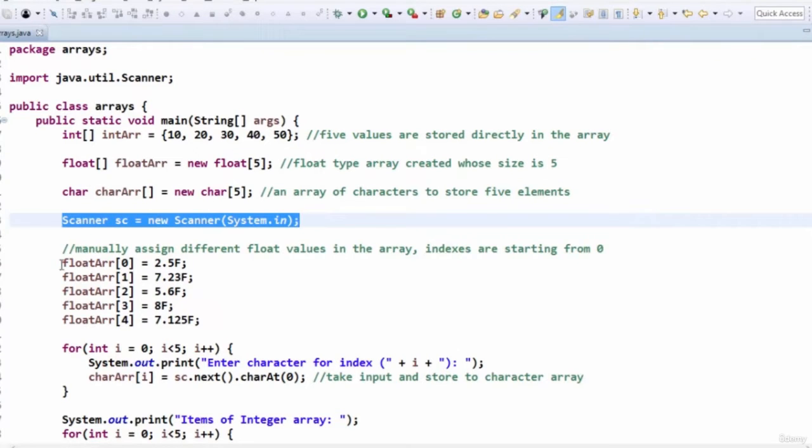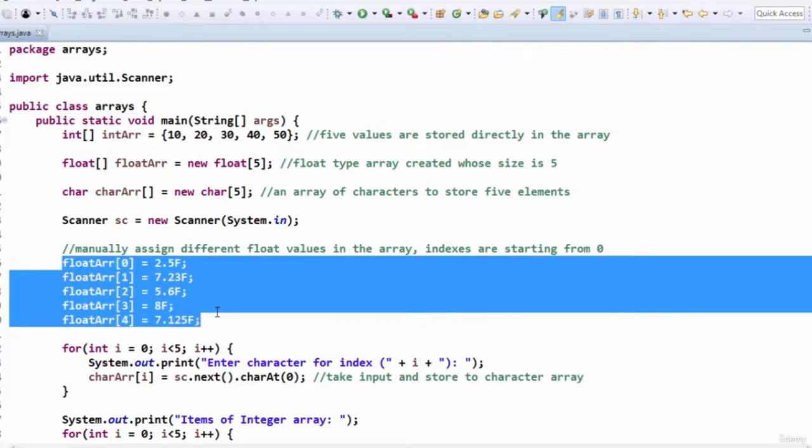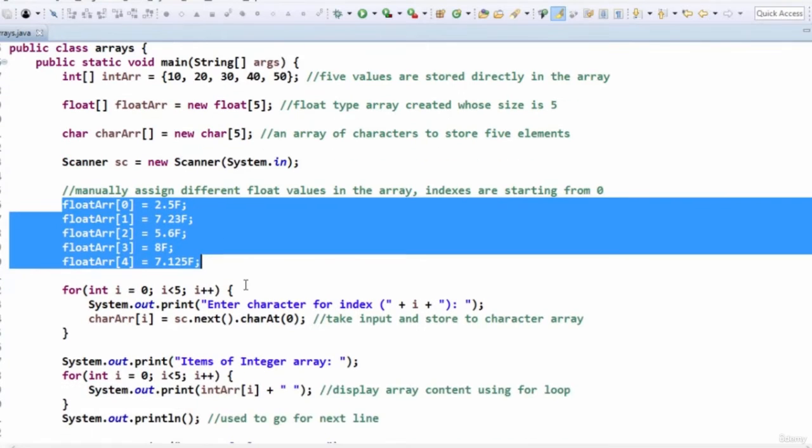This float array, here we are initializing it. We are just putting values manually, assigning multiple different values. That means here are the 5 float values in the array, and the index will start from 0 to 4 because we have 5 locations. And also, using a for loop, we can initialize one array.